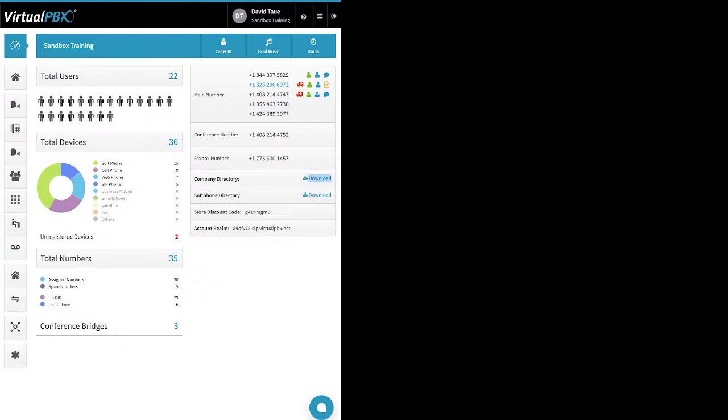The company directory, this lets you download a CSV file. It will have all your staff members, their names, their extensions, and their primary devices.